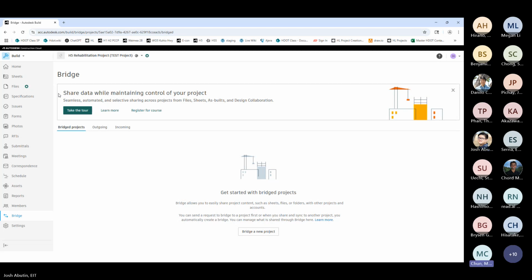Could you show us and walk us through, just to create the working as-built sheets for this test project?